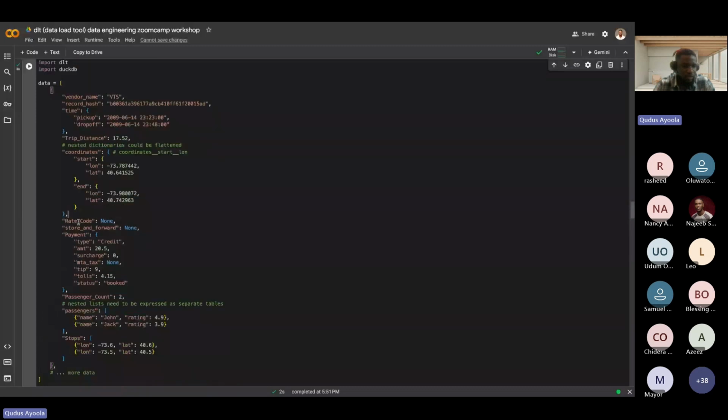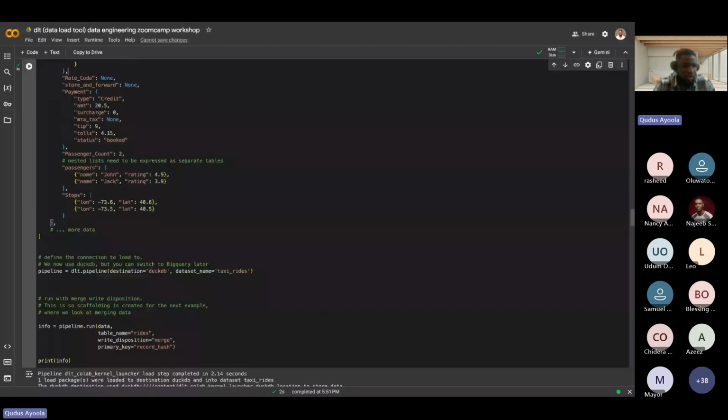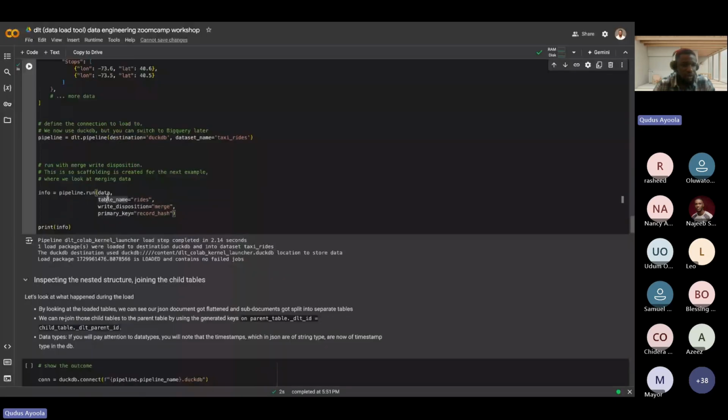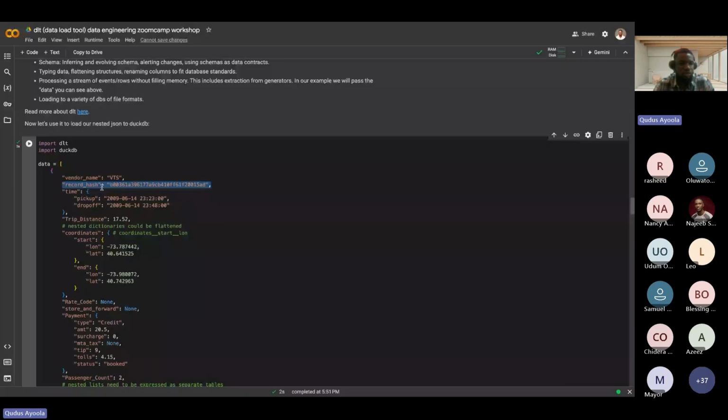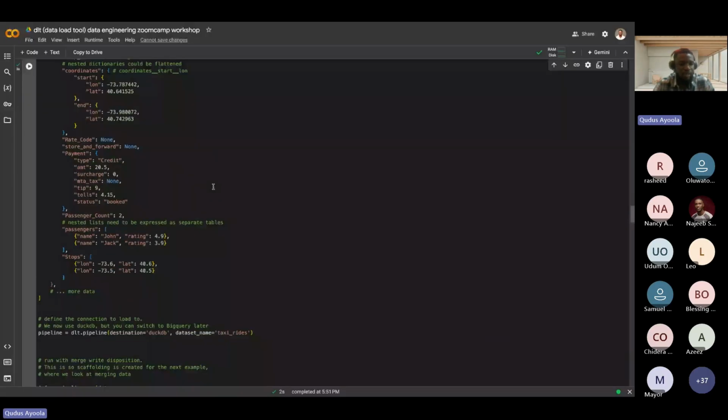So if I come here, this already ran, right? So this is setting up the pipeline and telling it to use a destination of DocDB and create a database called taxi rides. The write method we want to use is merge. And this is record hash. This is basically what we want to use as a primary key. So we want to be able to track the changes in our data. So we have a column that we added into our data set called record hash in order to help us track those changes when we want to merge our data.